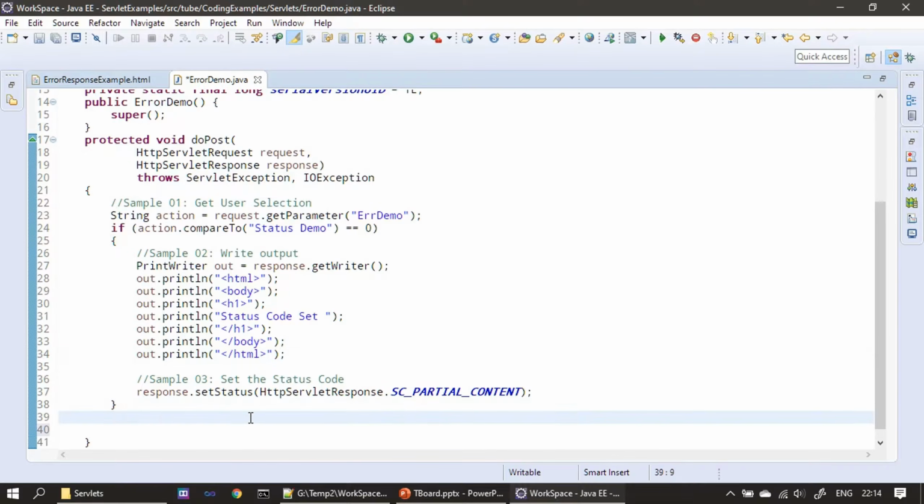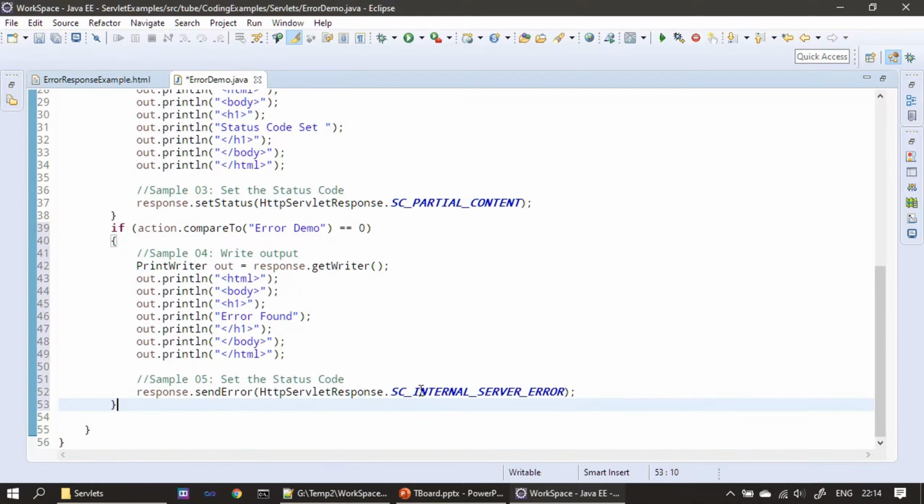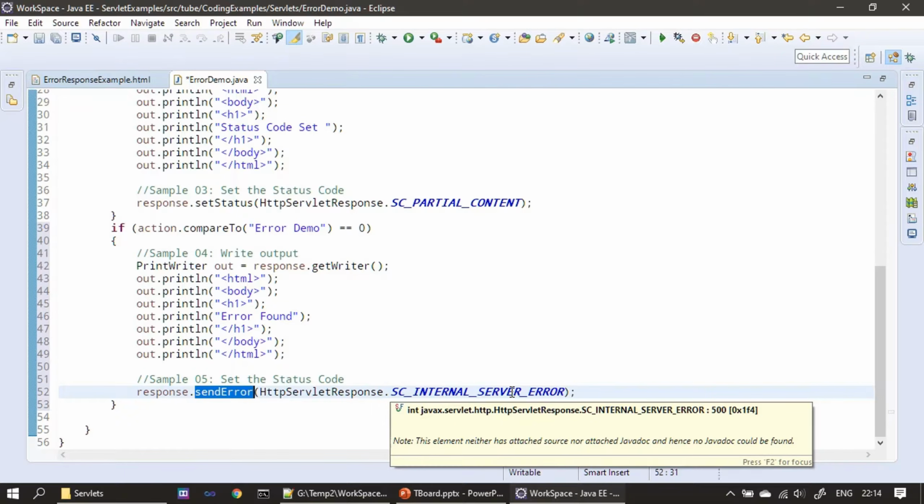So when the user selects the error demo radio button, the content is still the same, but instead of using setStatus, we are using sendError. We are making a call to the sendError function, and we are setting the status code as SC internal server error. This is also just for demo purposes.